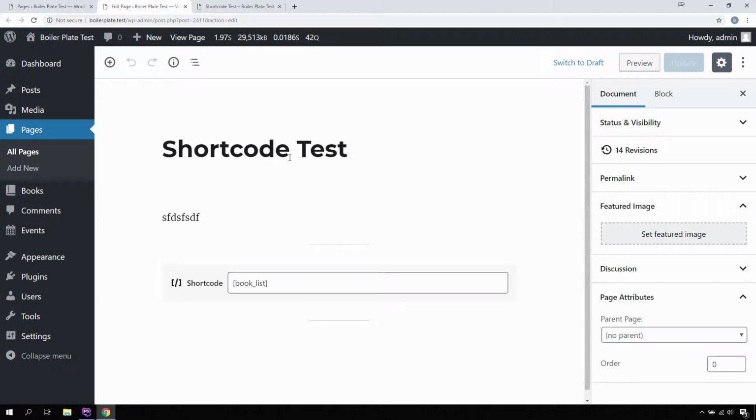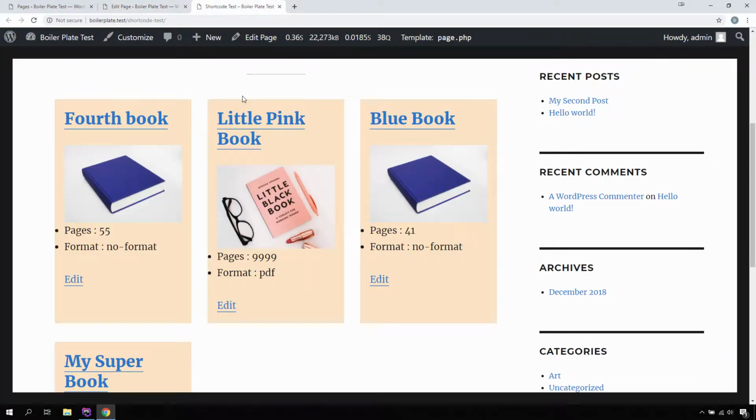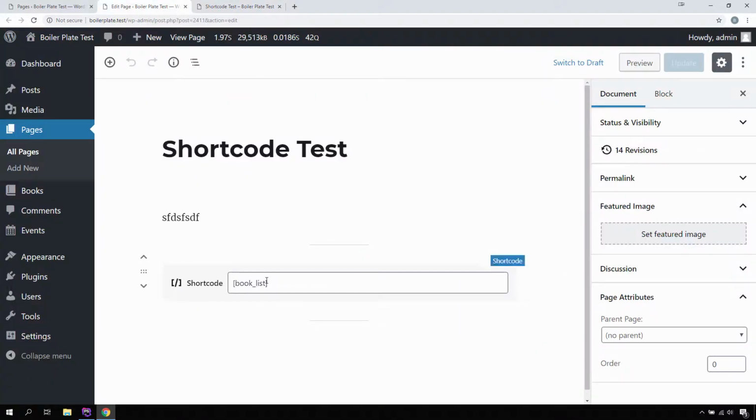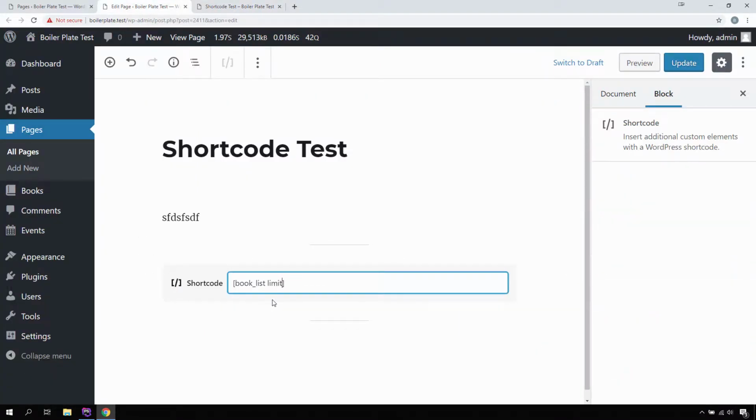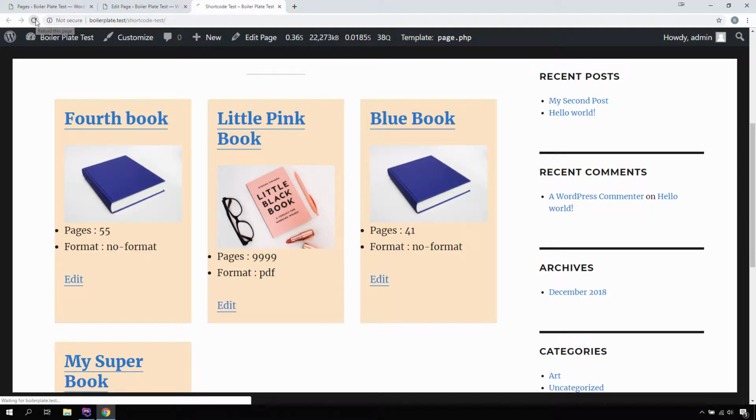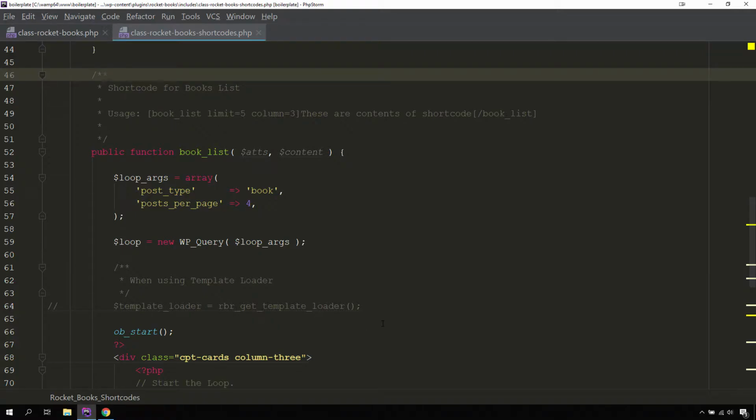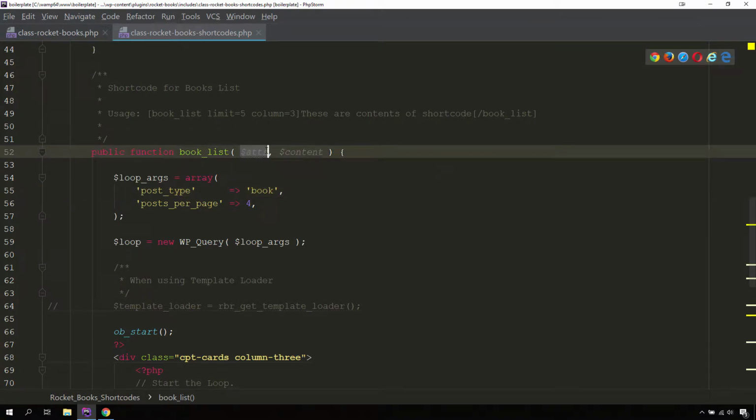So far we have created a shortcode and displayed this shortcode in the grid of the CPTs. Now let's see how we can use attributes to change the output of a shortcode. For instance, in this shortcode, if we just say limit is equal to maybe 3 and then update it. Right now if we try to reload this page, nothing happens because we are not getting these attributes and using these attributes right over here.